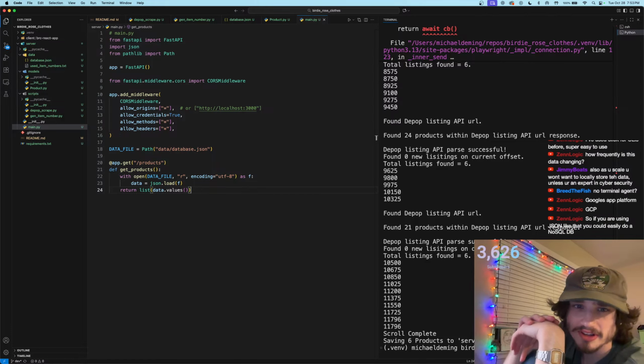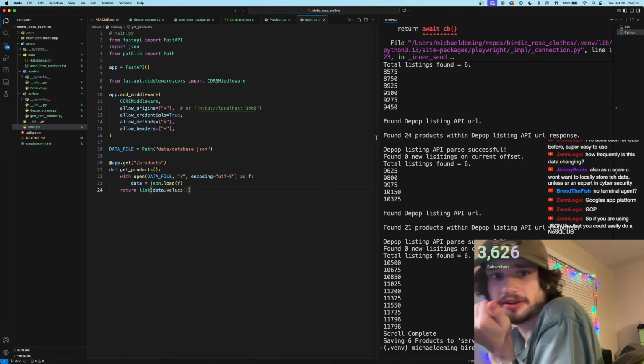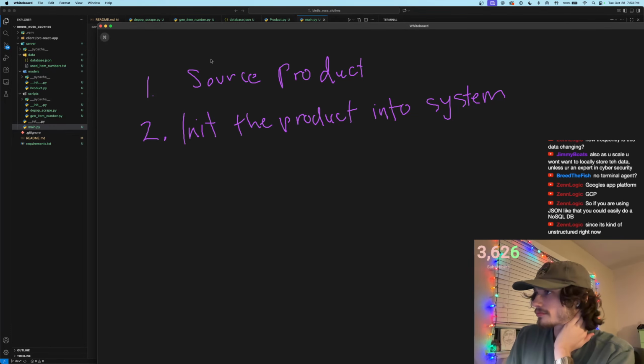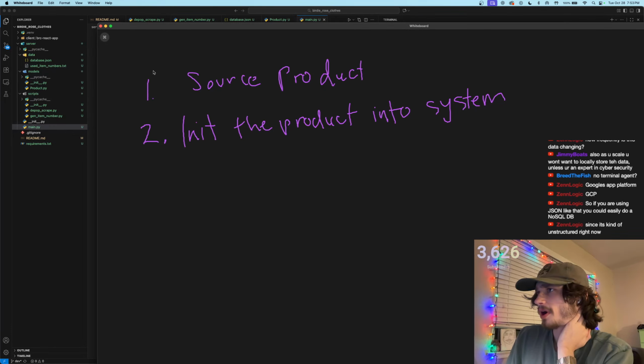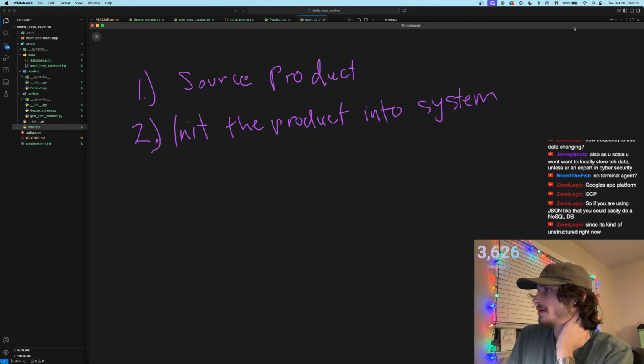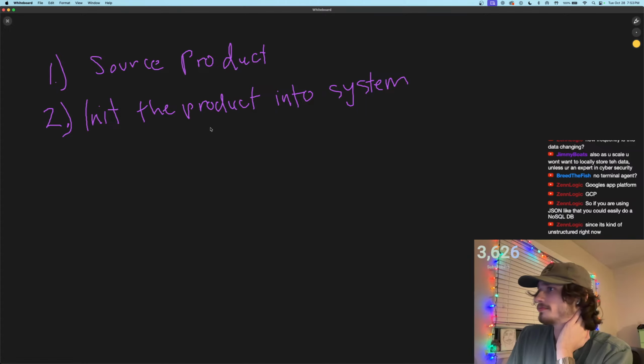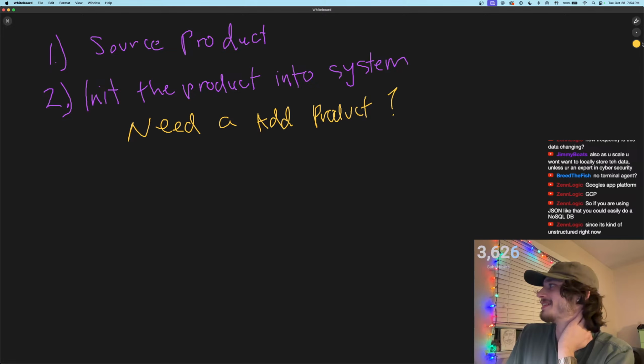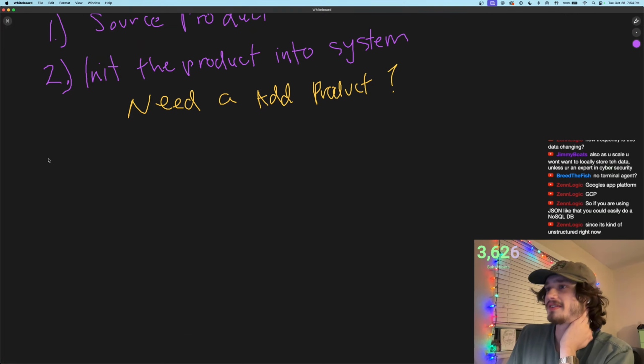So you're pre-processing, then including that JSON payload in your app. Yeah, exactly. So let's go back to our flow. So 1, you source the product. 2, you initialize the product into the system. So we need an add product, something. I don't know. We need a way to add the product, right?